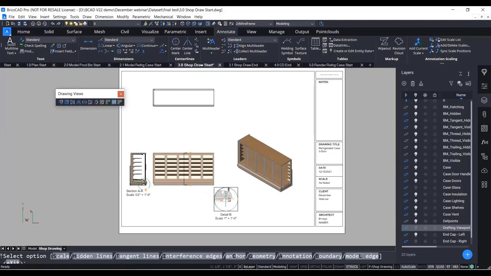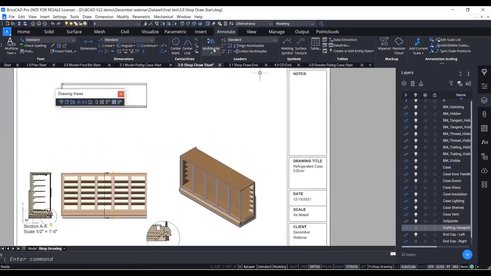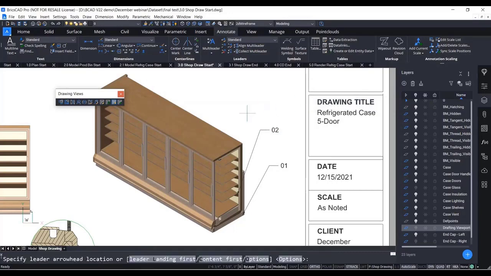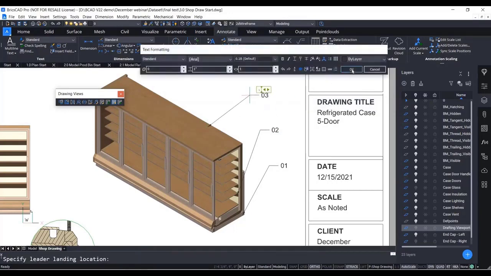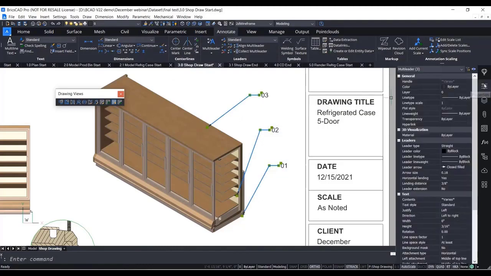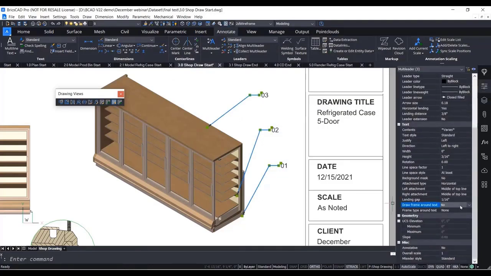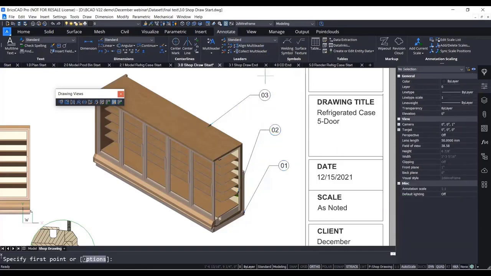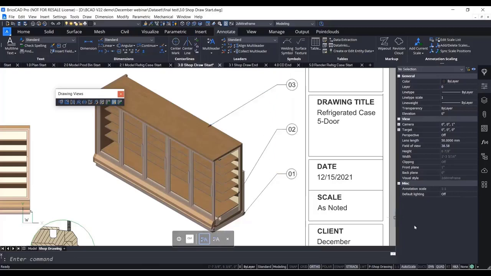These views are updated automatically when the original model is changed, again, saving valuable time. We've also made improvements to multi-leaders or M-leaders to better control the frame and with more standard frame choices right out of the box. Now, the M-leaders I'm placing will correspond to a list of parts for the refrigerated case, and we'll see that in a table format shortly. The frame type can be set in an individual M-leader's properties, seen here in the Properties panel, in an M-leader style defined through the Drawing Explorer, or both. And it's never been easier to align M-leaders.